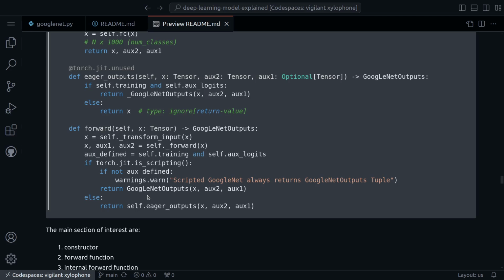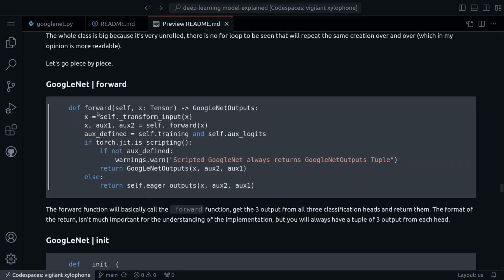Let's take a look at each part one by one. So the forward pass, here we're taking the input and then we're transforming it if we need to, but it's false by default. Then we're going to go through the forward, and then we're going to get the three outputs. These three outputs are what we're going to return, in this weird format, GoogLeNetOutputs. It's a named tuple. You have the x, the aux2, and aux1. And in this particular case, you will need to do the manipulation that I've done in the training in order to make it work. But the rest is not that important.